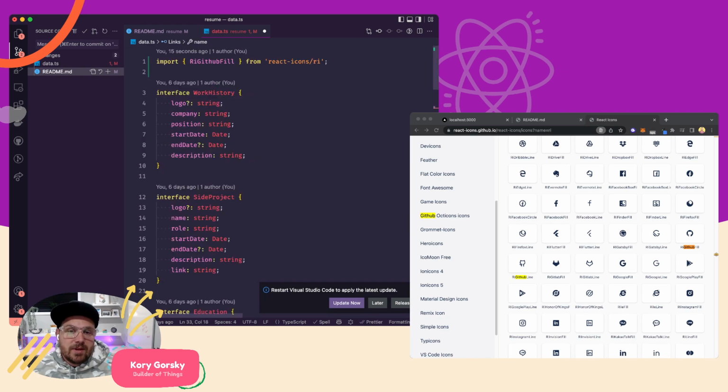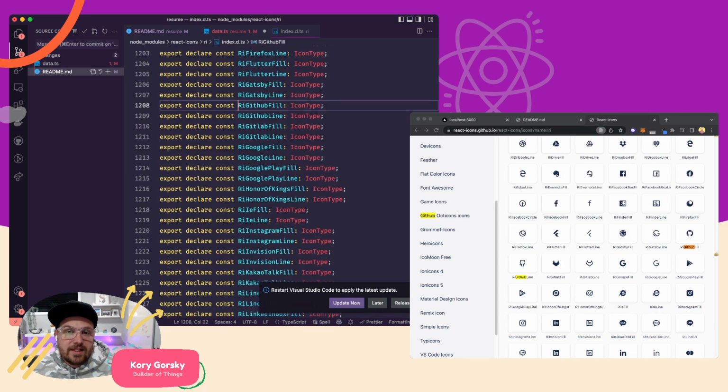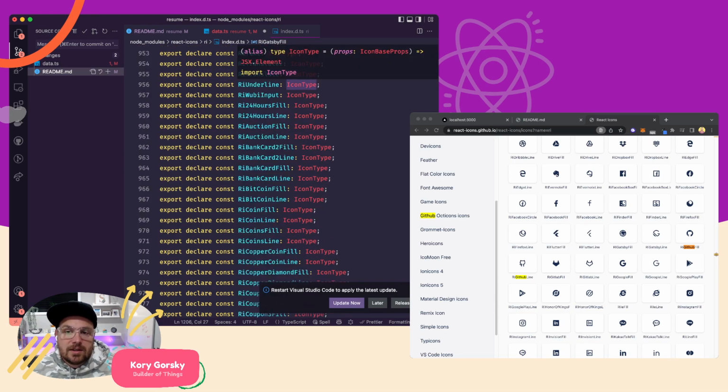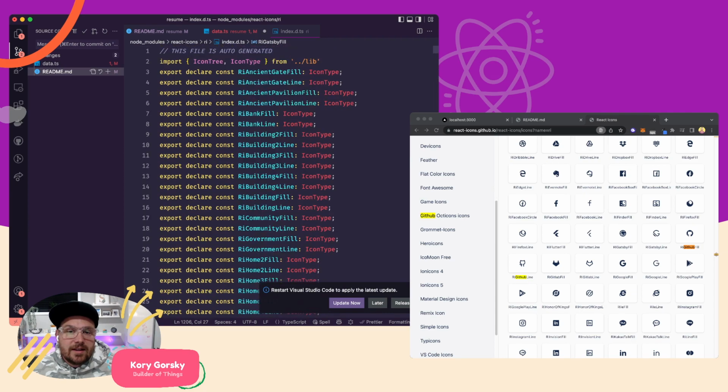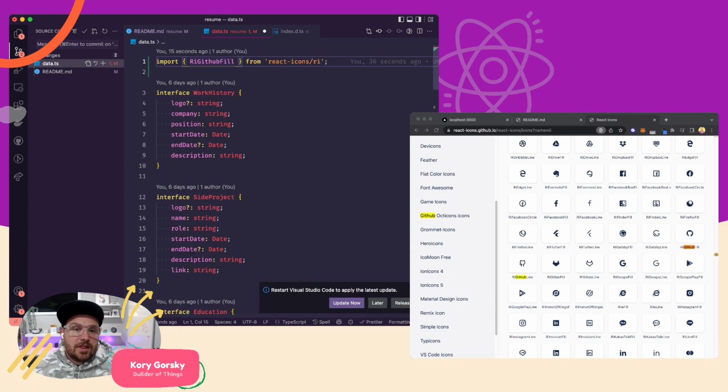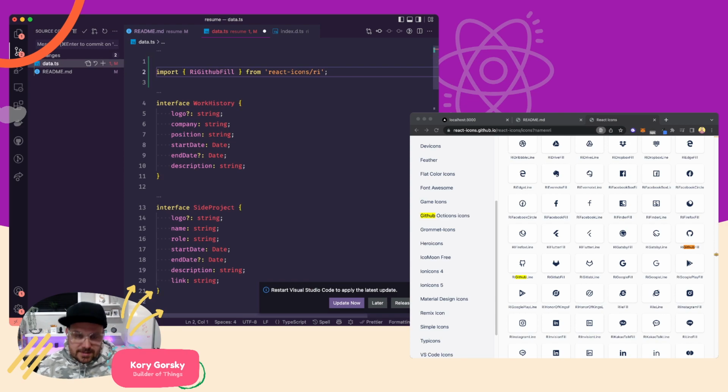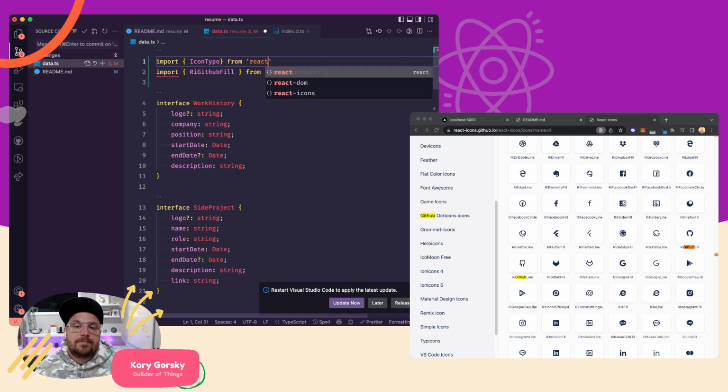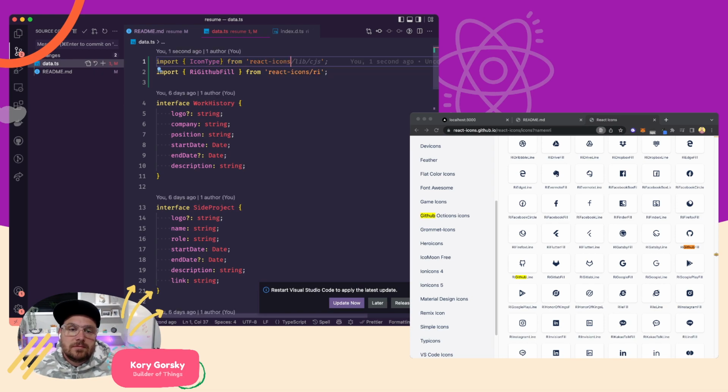So if we jump up to the import, and I'm just going to hold Option and click on it, we're going to see right in their file here, provided by React Icons, it's of type IconType. And I'm assuming, if I were to go to the top of this file, I'll find that they're importing it from their own library. So we should theoretically be able to import this from React Icons. Not yelling at us, so I think we're good.